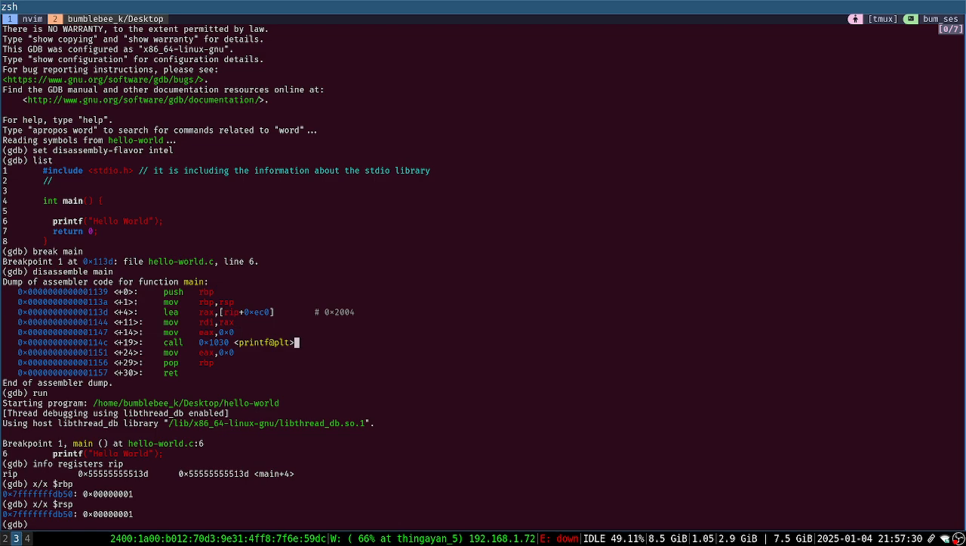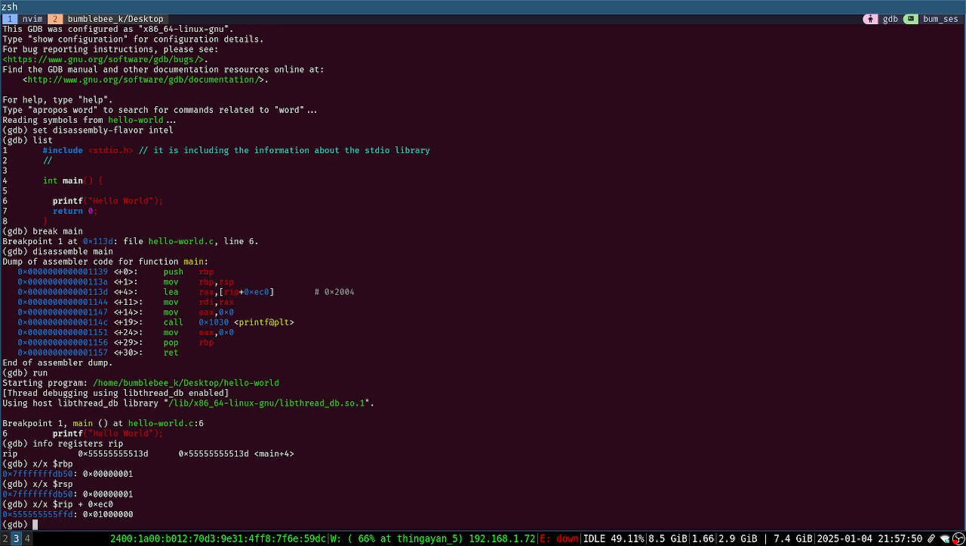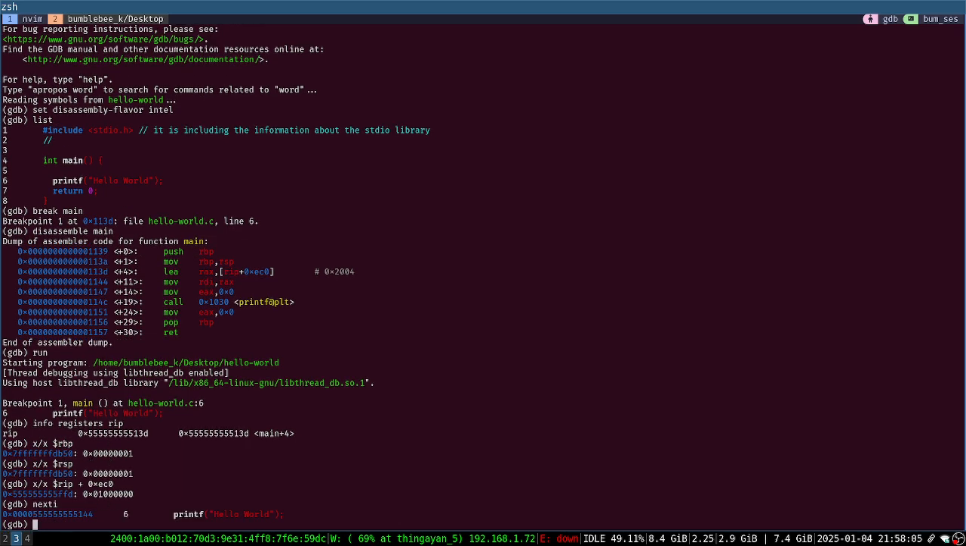That's why let's first see what is there at RIP plus 0xEC0. So we'll look at this with x, so it is saying RIP plus 0xEC0. Since this statement is not executed yet, there it stores the value 0. So I'm going to execute this lea RAX command. So now it has been executed.